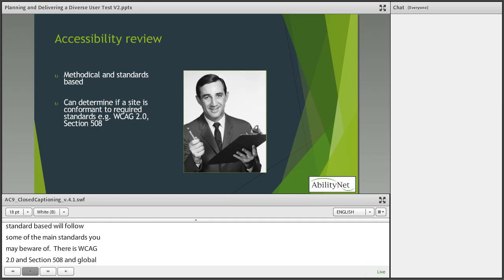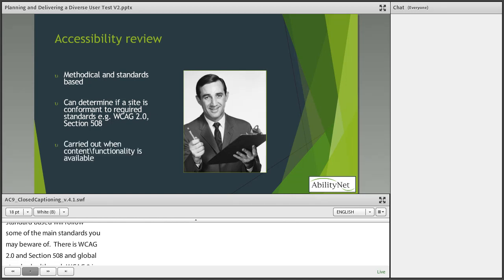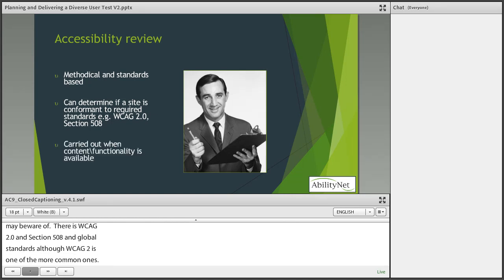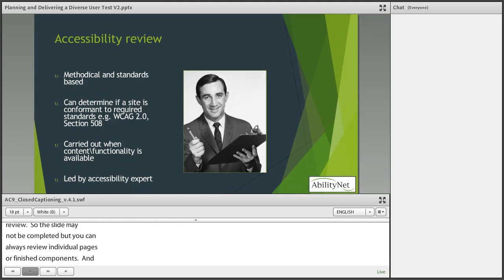You generally carry that out at the point when you've actually got some content or functionality available to review. So the site may not be completed, but you can also always review individual pages or finished components. And it's generally led by an accessibility expert, someone familiar with the guidelines. So it may be something you carry out in-house, or it may be something you source externally.